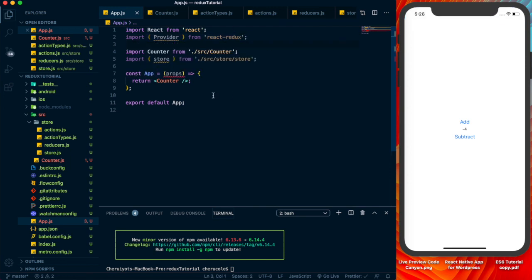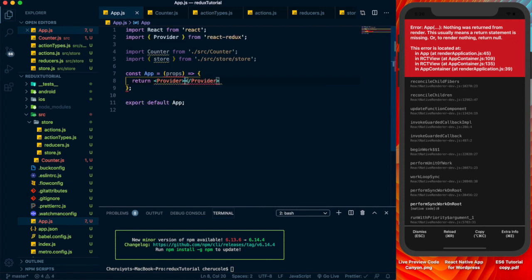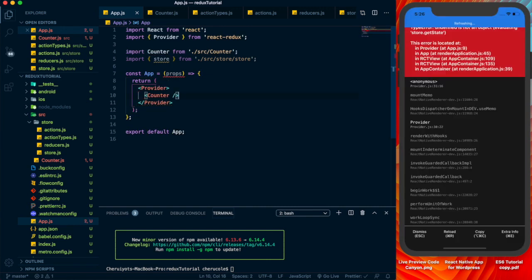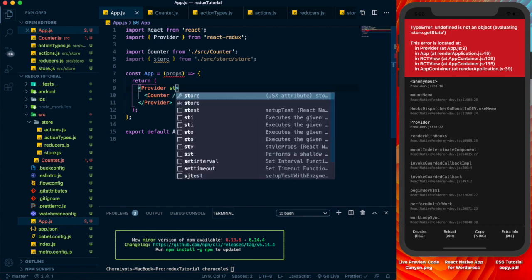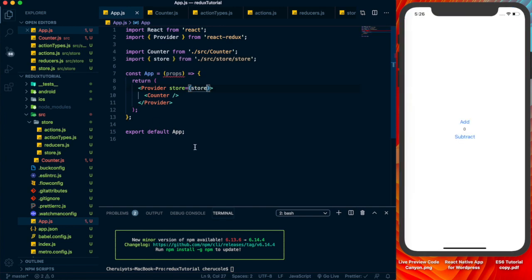So now, in order for our store to be available throughout our app, what we need to do is wrap the counter in our Provider, and when we do it this way, the state is not yet available, so what we need to pass in is our store this way. So now our store is available throughout the app, and then we can modify our state according to how we want.